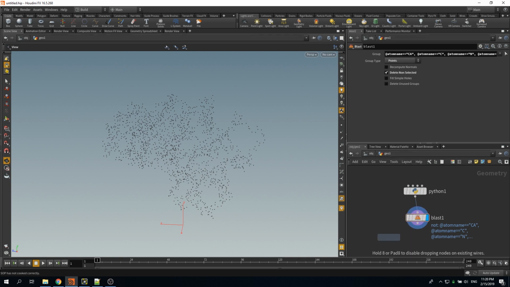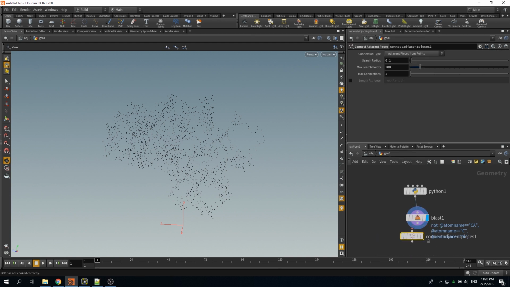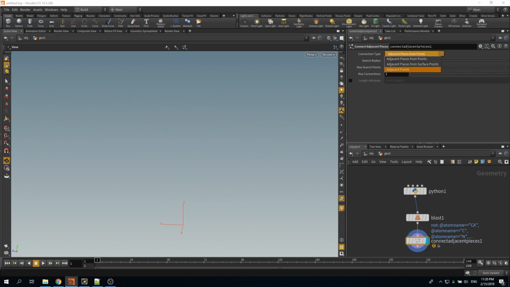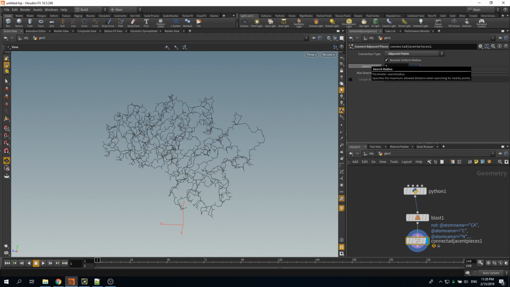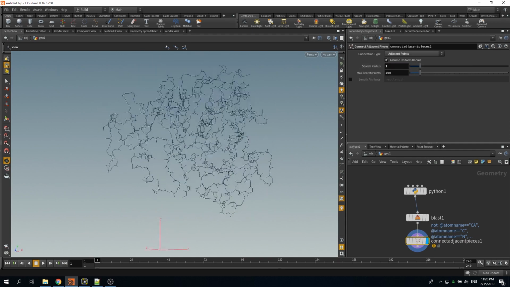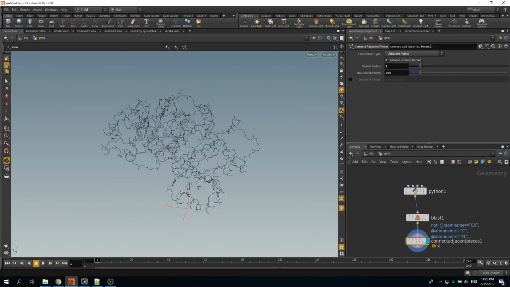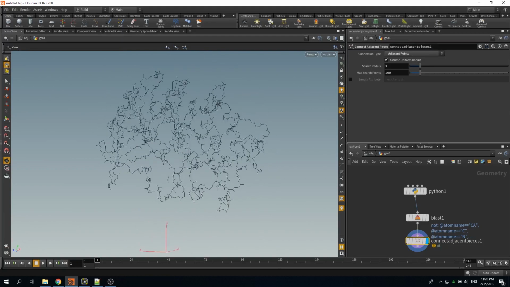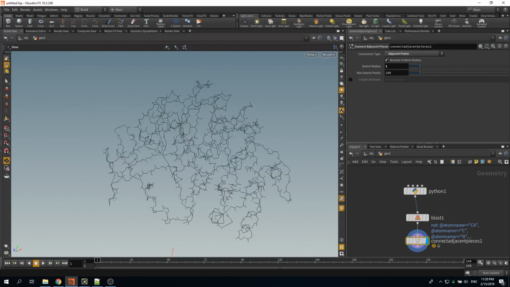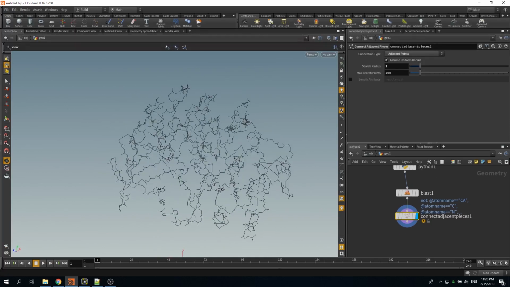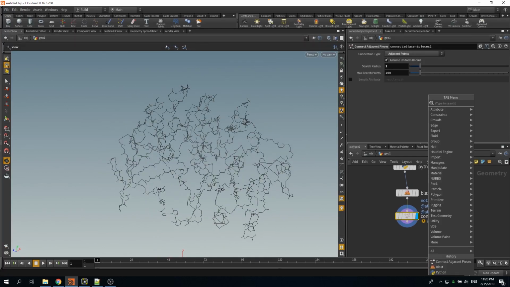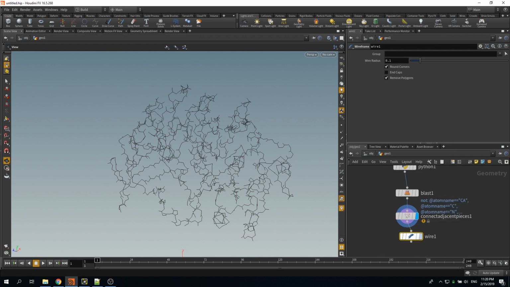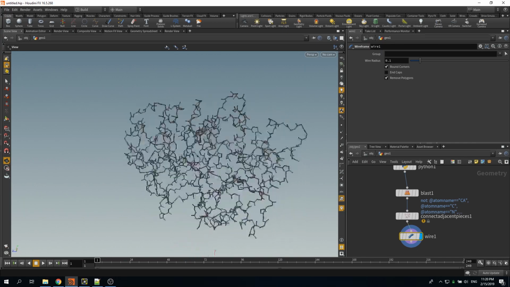So connect adjacent pieces, go here, go here, save points and set the search radius to 1, and that actually gets us pretty much the molecular structure of the entire main chain of the protein. This in itself is interesting, so you can essentially just pipe wireframe or polywire, what have you, and then render this out. That will work.